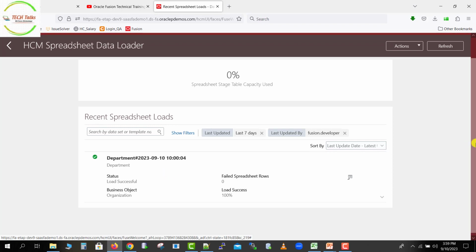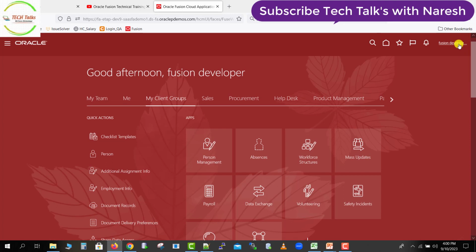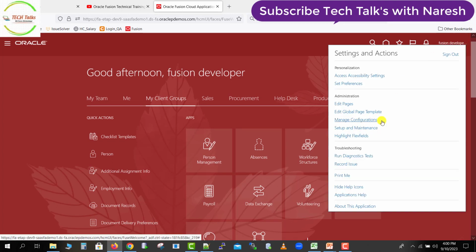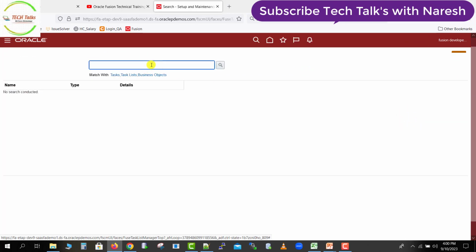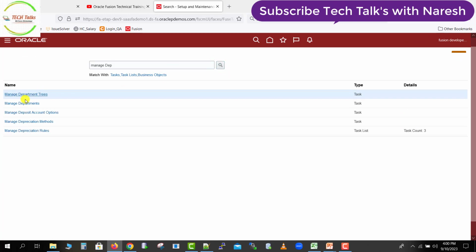But before that, we have to download the spreadsheet for this. How can we do that? Suppose I have to import the data using this HCM spreadsheet for the departments. So I have to go to the home screen first. I am on the home page of my Oracle Fusion instance. Click here, and here is Setup and Maintenance. Then here is a task icon, click on it. Then click on search, and in the search box write Manage Departments. Search, and you will get Manage Departments. Just click on it.